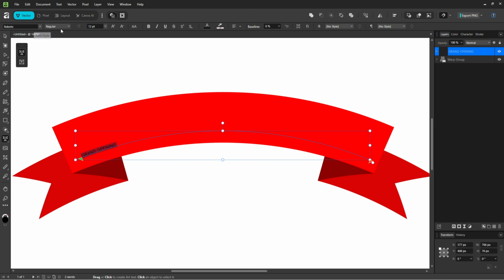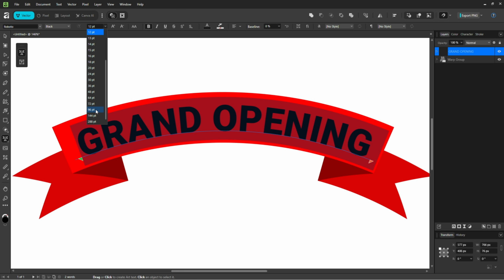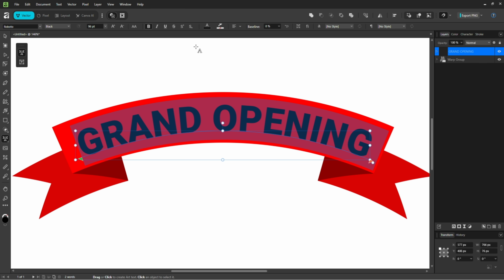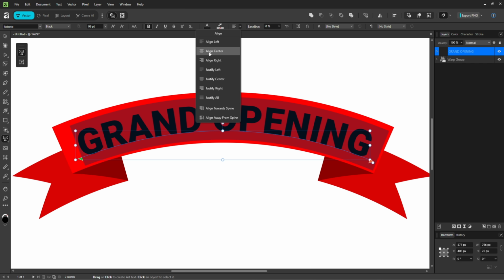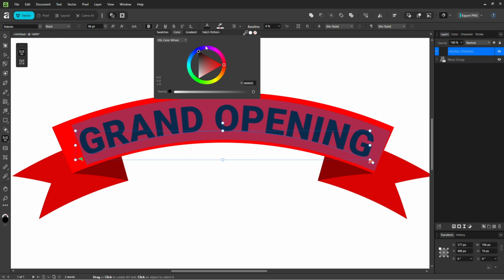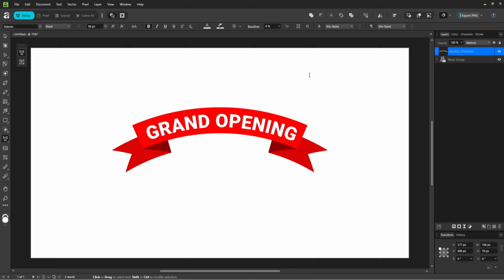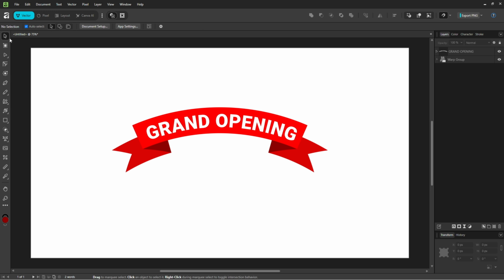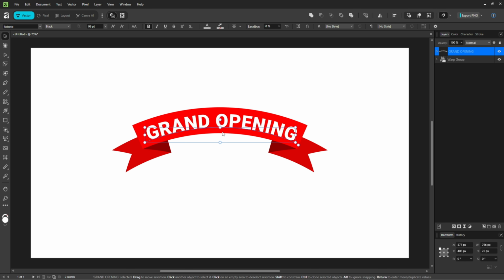I'll change the font, adjust the size, align the text to center, and change the color to white. If the text isn't quite in the right position, I can grab the Move tool and reposition it from there.